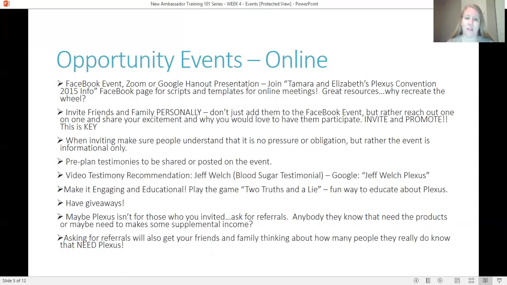You're going to want to invite friends and family personally. Don't just add them to an event without reaching out to them. And I really actually suggest reaching out more than just via text or messenger. Make a phone call, have some coffee, explain that even just showing their support would mean so much to you. You would love to have them participate, but invite them and don't forget to promote your Facebook event through your own Facebook page.